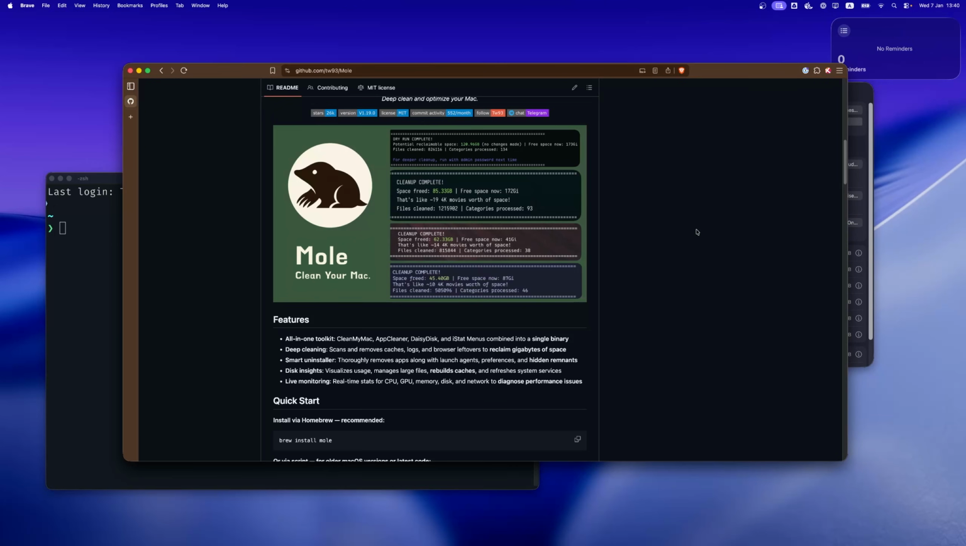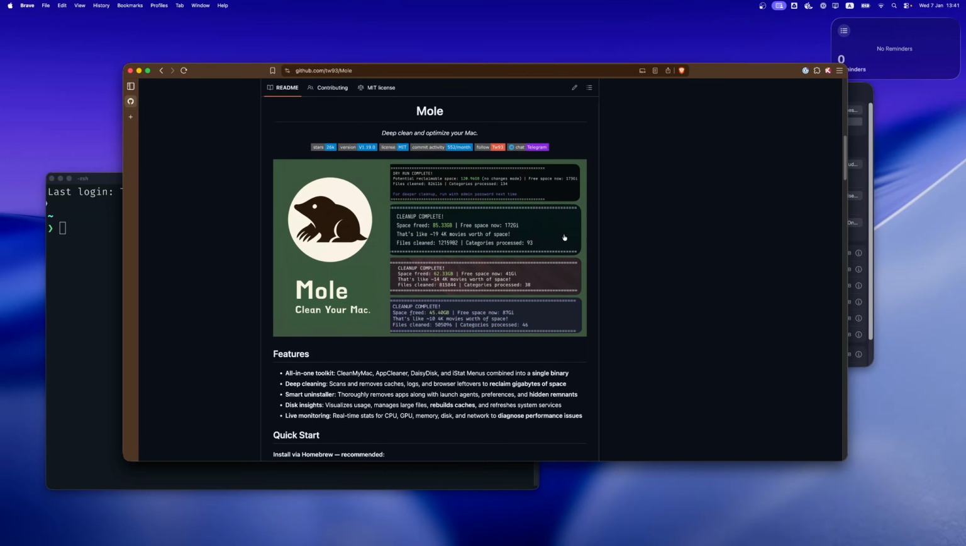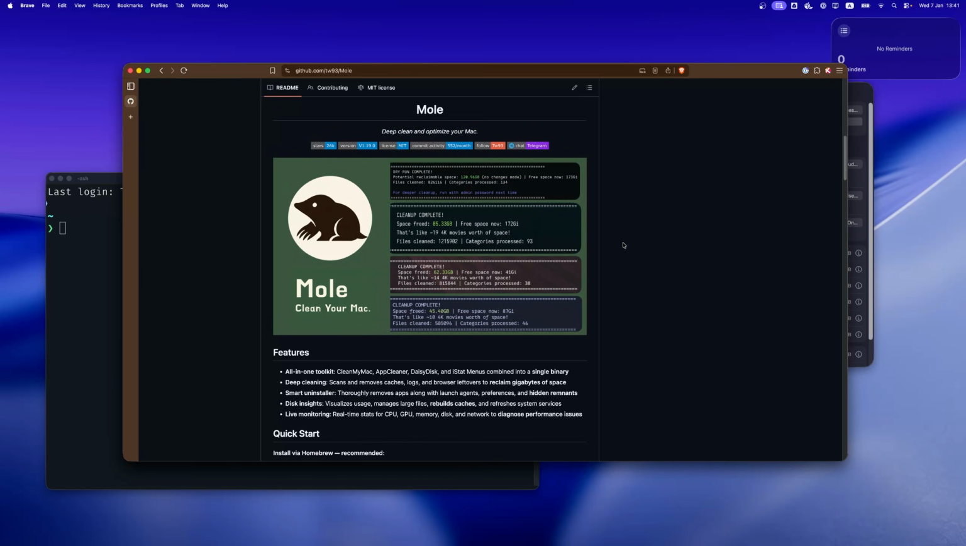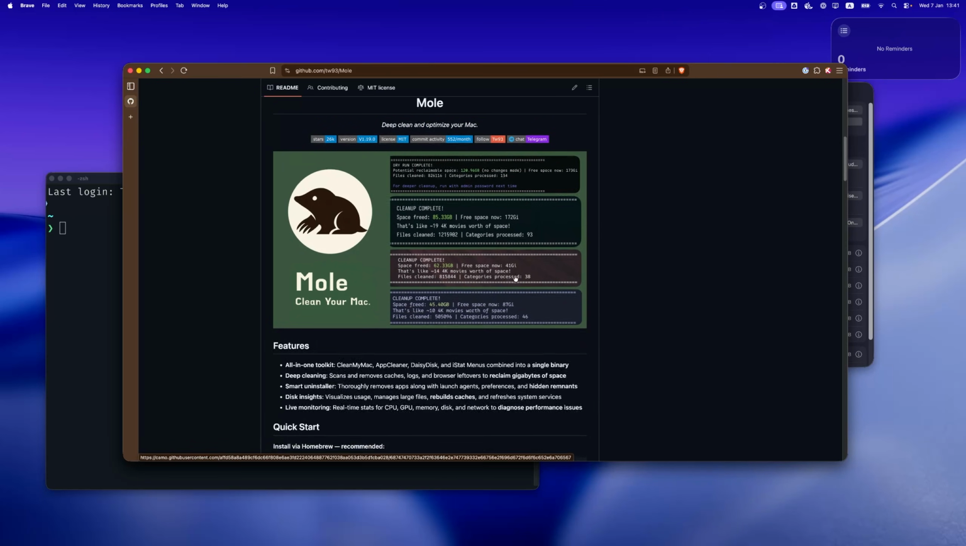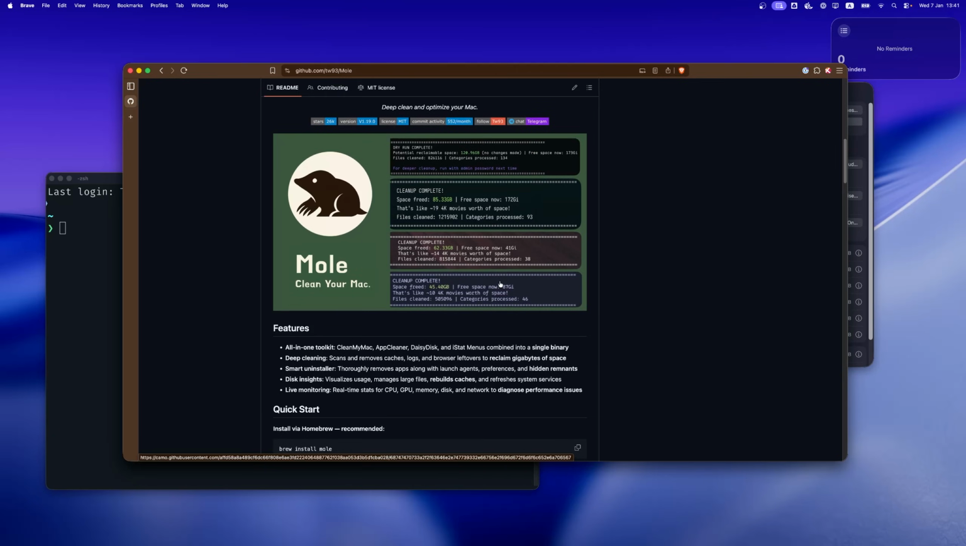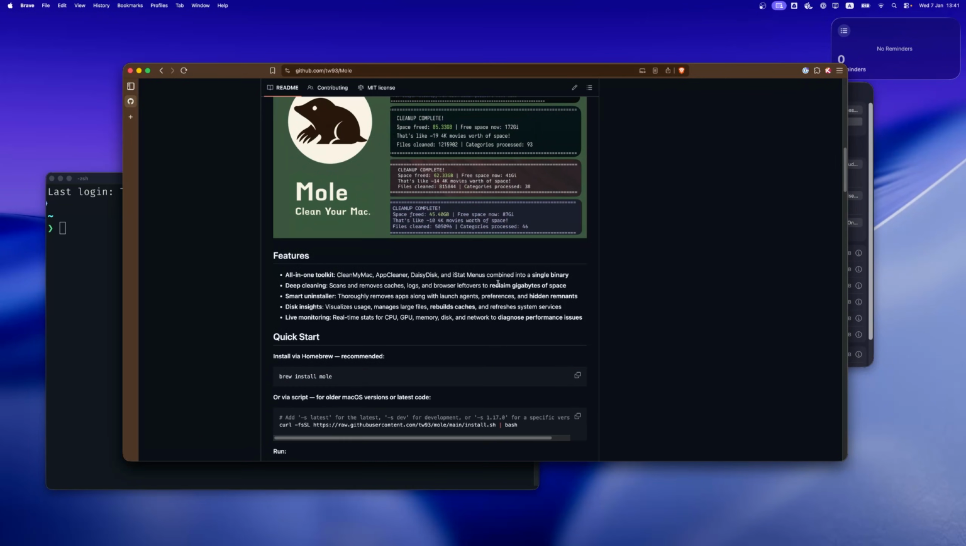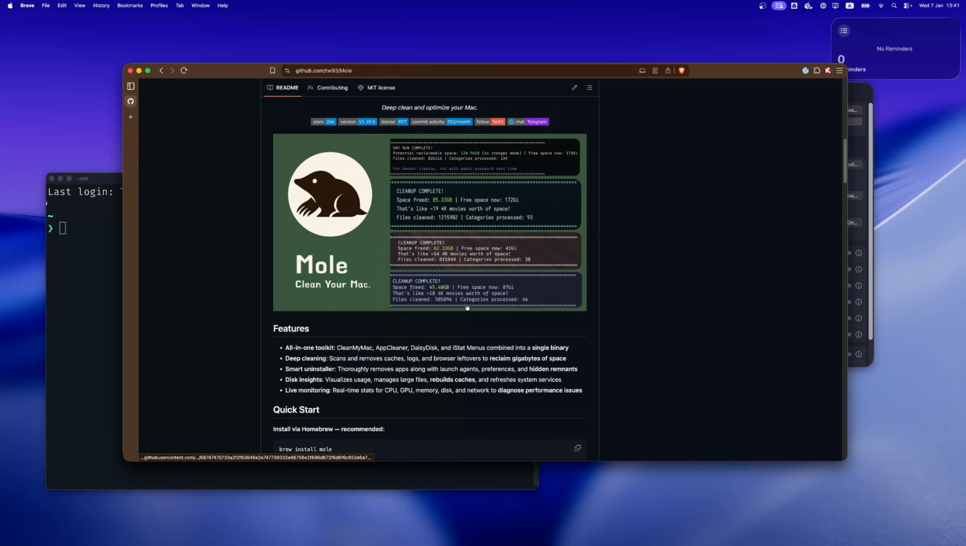I simply have to make this video because this Mole application, Deep Clean and Optimize Your Mac, is the best Mac cleaner that I have ever seen in my life. And it's free. This is incredible that people pay hundreds of dollars for this. I managed to clean and free up 40 gigabytes on my other M1 Pro that has 256 gigabytes of storage. It's insane how good this is.